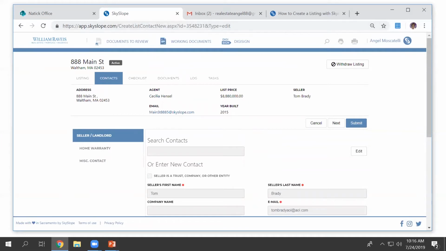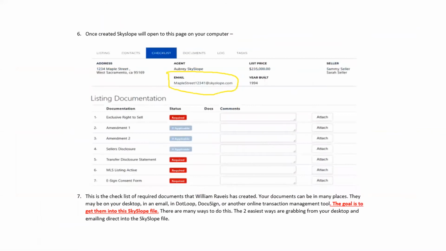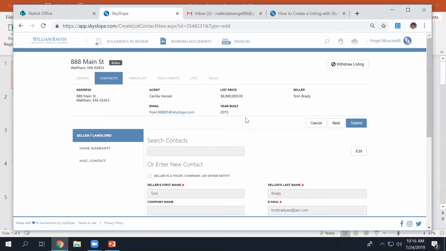I'm gonna go back to my screen here. Oh yeah, okay. So, see this email address? It takes the address and creates an email specific to this folder, to this file cabinet for you for 888 Main Street, okay? And what that is helpful with is when you guys email to Brenda and I the documents, instead of emailing us, you're going to email them to that email address, and it's going to go right into the file cabinet. And I'm going to show you right now, okay?